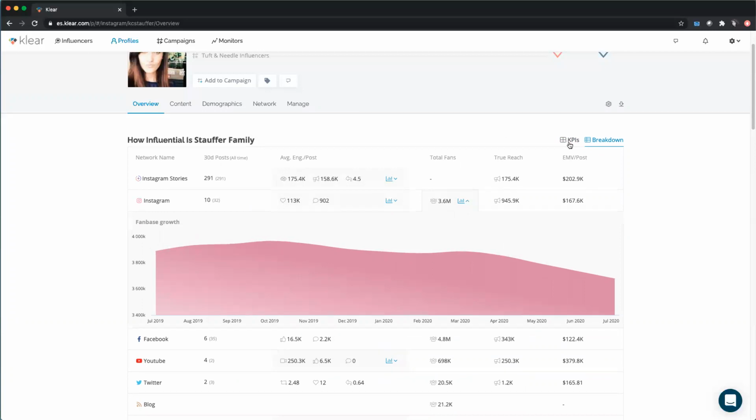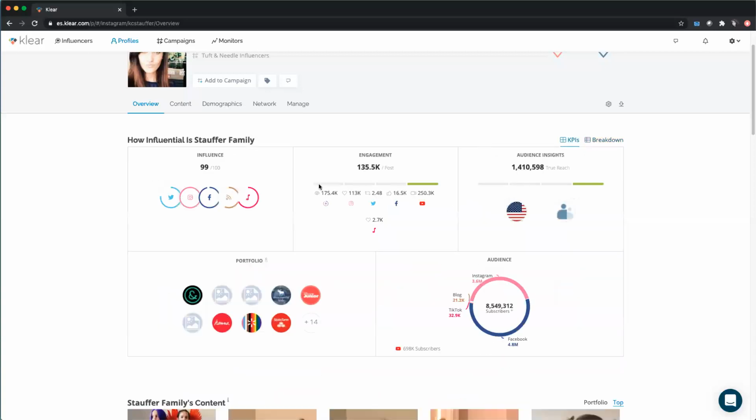So if we click back into the KPIs, you'll also notice underneath the engagements that you have the benchmarking bar. And this is once again comparing her to other influencers that have a similar number of fans. And her engagement is an outstanding engagement rate compared to other influencers with a similar amount of fans.